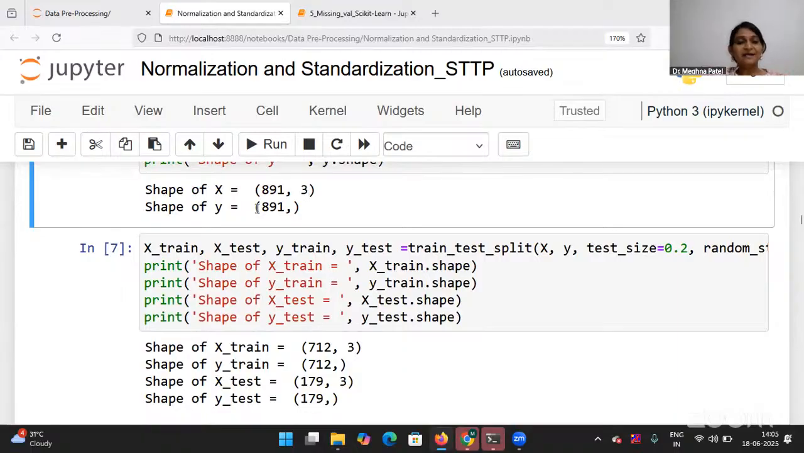Now we are dividing our data into train and test. Train and test means some data we are giving for the training purpose, and some data we are giving for the testing purpose. So whatever X and Y, independent variable and dependent variable, we give to the training and to the testing also. So we divide our independent variable into two parts, training and testing, and divide our dependent variable also into training and testing.